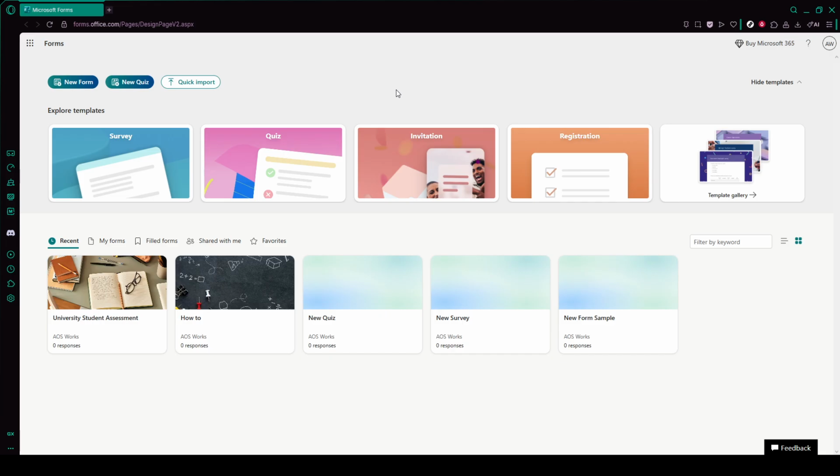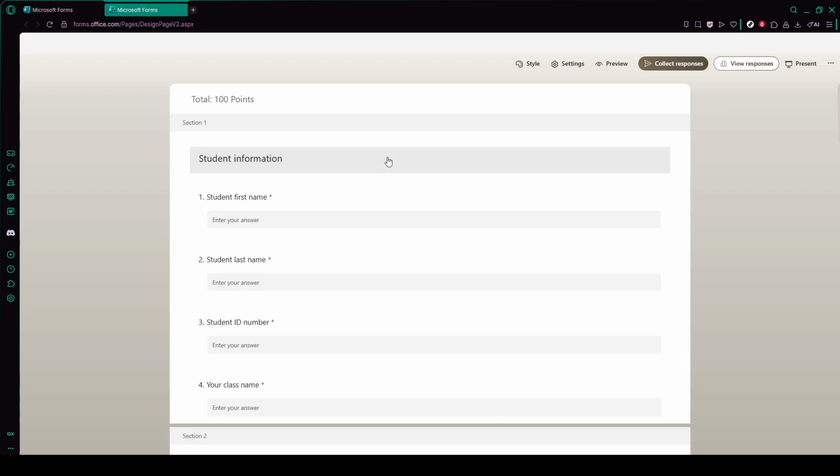Let's start by opening the quiz or form you want to work with in Microsoft Forms. Make sure you're signed in to your account, then go to your Forms homepage and select the quiz you've already created. If you haven't made it yet, you'll want to set up the questions and options first, and then come back to this timing setup once your quiz structure is ready.